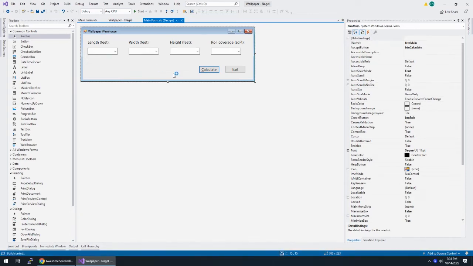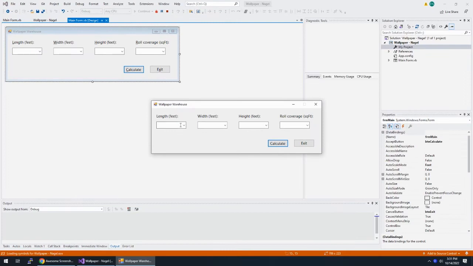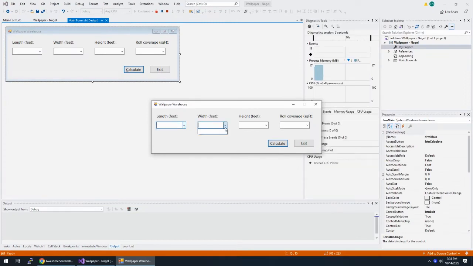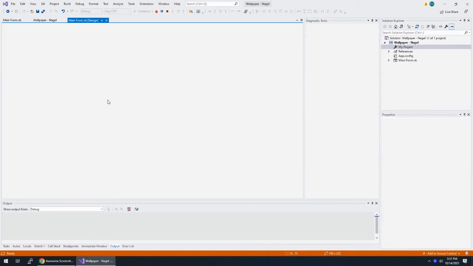When I run it, here's what we have. My drop downs don't have anything in it. We need to populate those. The other thing we need to do, however, is make sure that when I hit Alt-H, my focus is over here. And right now my focus is over here on length. Okay, and that's because of my tab index.